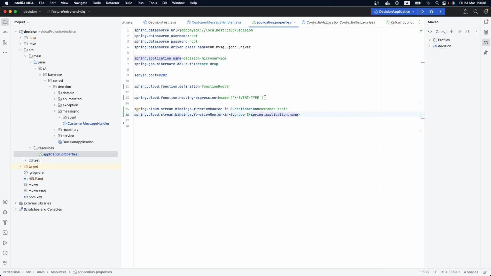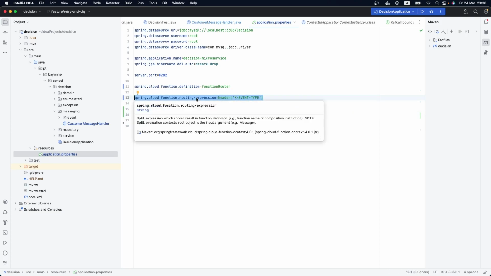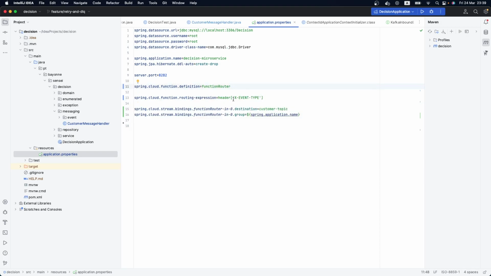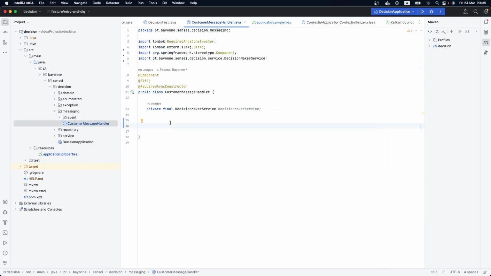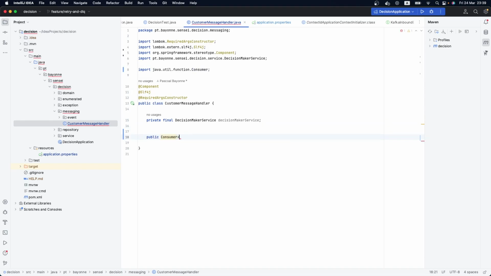What we have done here is use the routing expression, which enables the functionality to route our events. And as you can see, this is the Spring Expression Language. Now that we have the routing expression, and we have specified the name of the topic that we are consuming, as well as the consumer group, let's go and add our event handlers. The first one that we are going to add is the customer created. If you remember, go back to the previous videos and you will understand how we can consume events using Spring Cloud Stream.